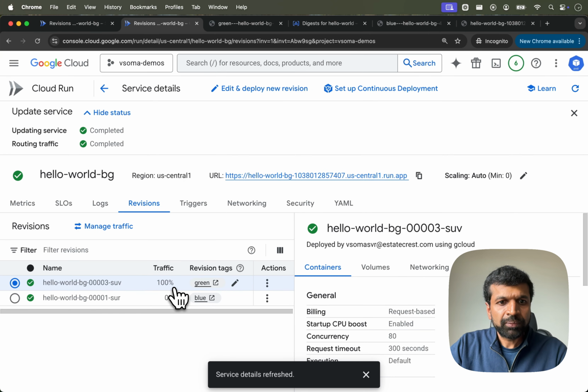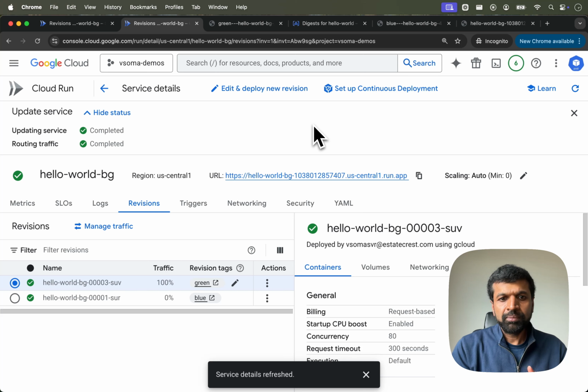So that's it. In three simple steps, basically we had the blue deployment, and then we deployed the green deployment, and we tested the green deployment. Then when the green deployment was looking good, we instantly routed all the traffic from blue to green. Okay, so that's how simply we can implement the blue-green deployment strategy on Cloud Run.